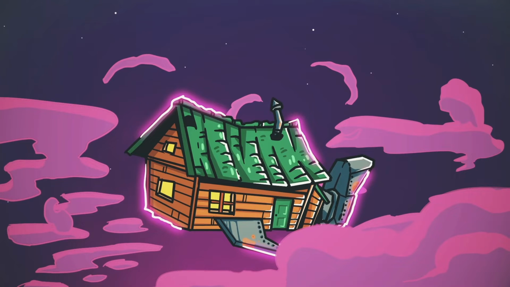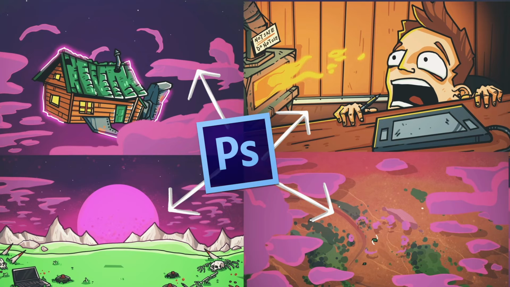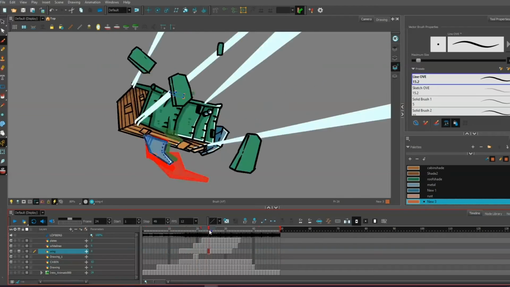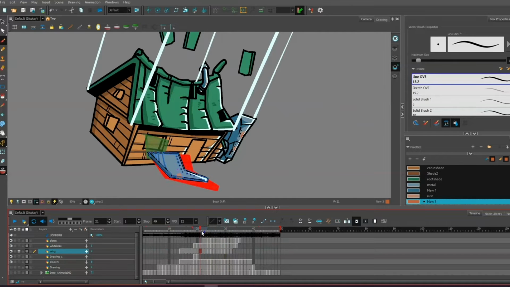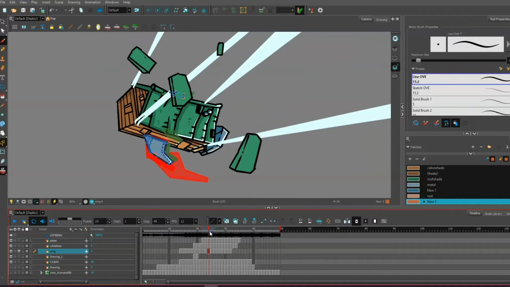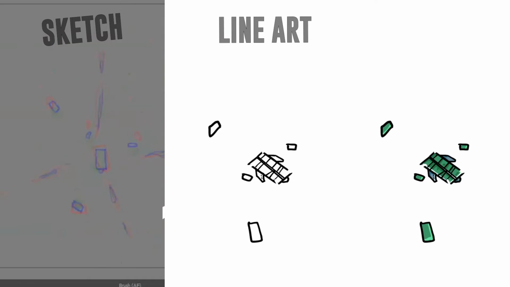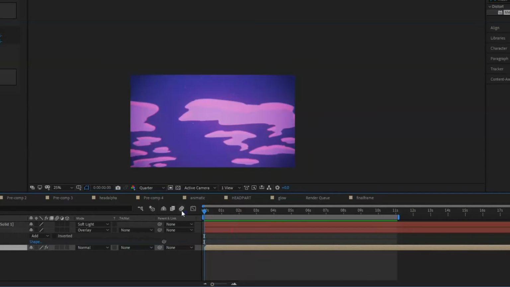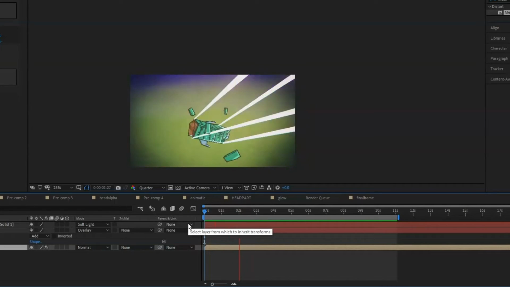Not in the beginning. The beginning sequence has artwork made in Photoshop. Well, actually all background art is made in Photoshop, but in the beginning I created this cabin and explosion stuff all in Toon Boom, doing frame by frame drawing. I love working in Toon Boom, where every layer has its own sketch, color and line art layer that I use a lot. Starting with the sketch, then doing the line art, and lastly the color art. I export as PNGs and put it all together into After Effects.